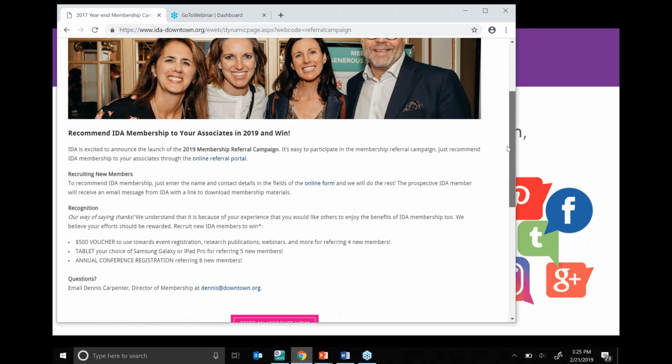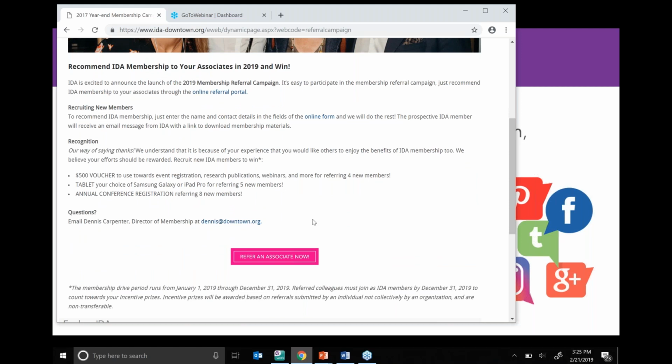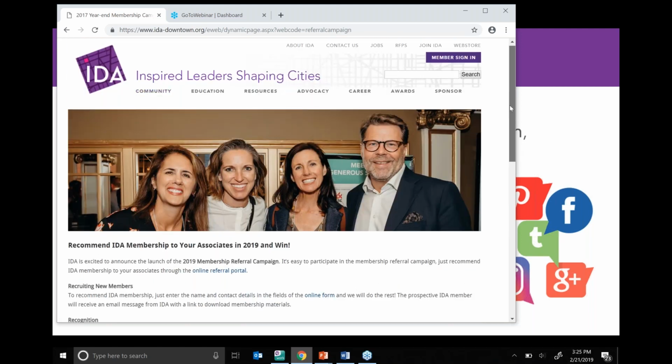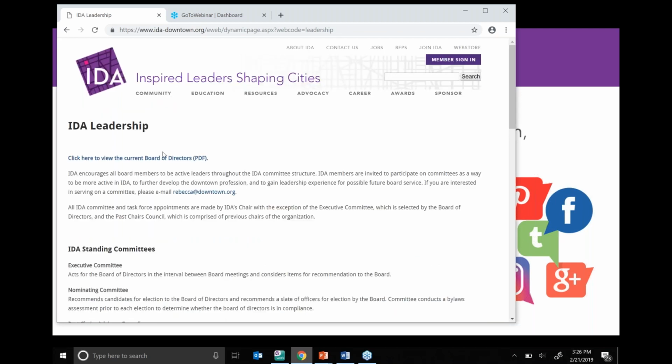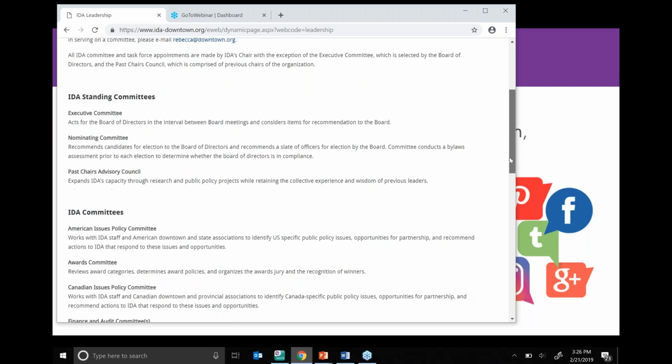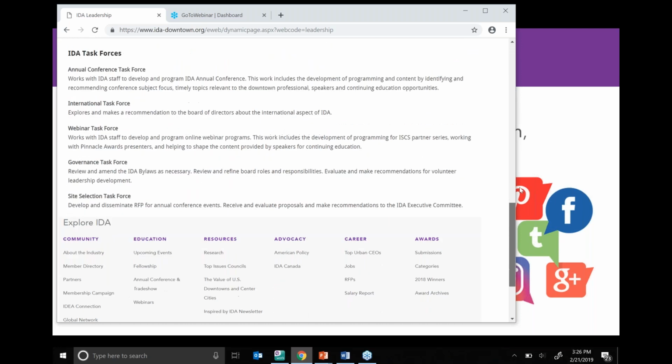So here is where you want to go to refer your associates. And also, if you are interested in the leadership at IDA, our board of directors can be found here under that link. And this is where we have those committees that we were talking about earlier.